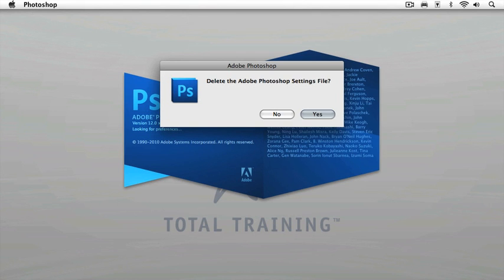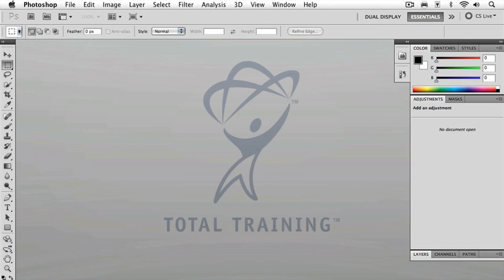That brings up the "Do you really want to do this?" dialog box. Yes, we do want to delete the Adobe Photoshop settings file, so we'll simply click Yes. I should point out that deleting your preferences is also a great troubleshooting step. If Photoshop starts acting strangely, crashing repeatedly, quitting unexpectedly, or simply exhibiting just plain weird behavior, one of the first steps of troubleshooting is to delete your preferences and restart Photoshop, as we have just done.